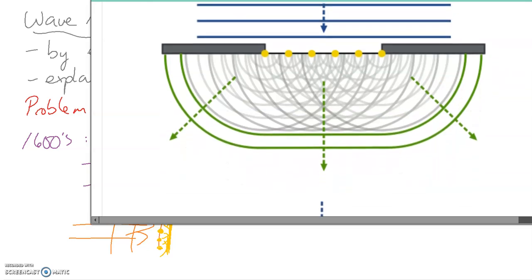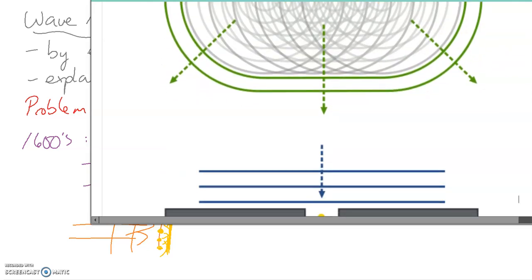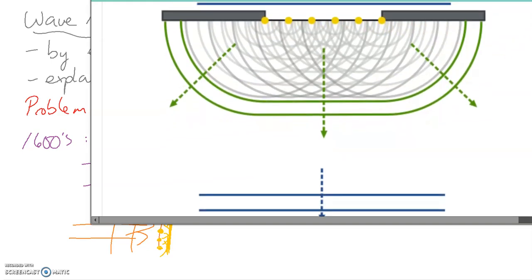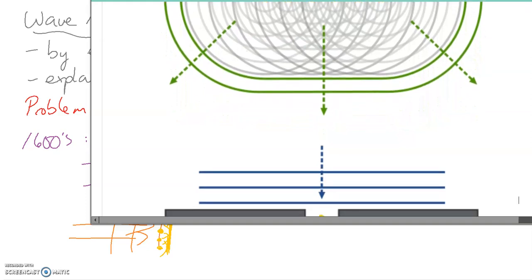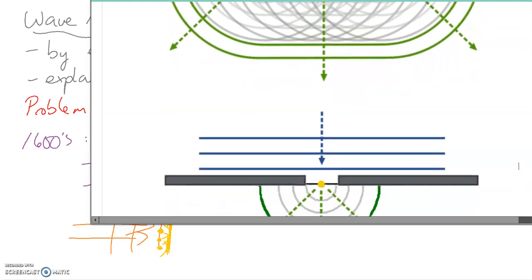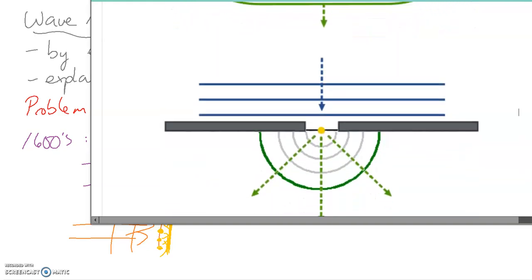Now, what if we change this a little bit? Let's take the exact same type of thing, except now make the opening smaller. If we make the opening smaller, about the same size as the wavelength, we restrict how many of these little point sources will fit. And if we make the opening small enough, it basically fits one point source. Well, if you have only one point source, your overall waves are going to be a lot more circular.